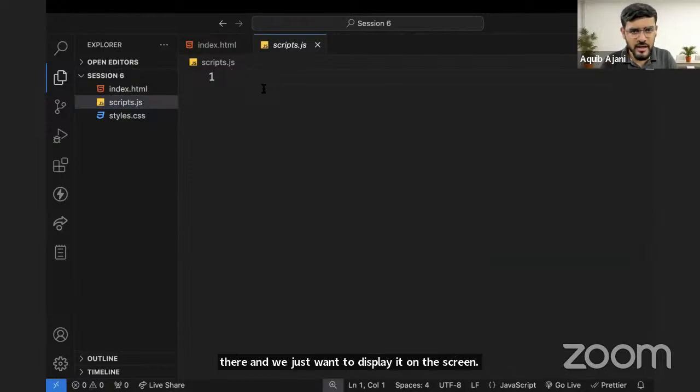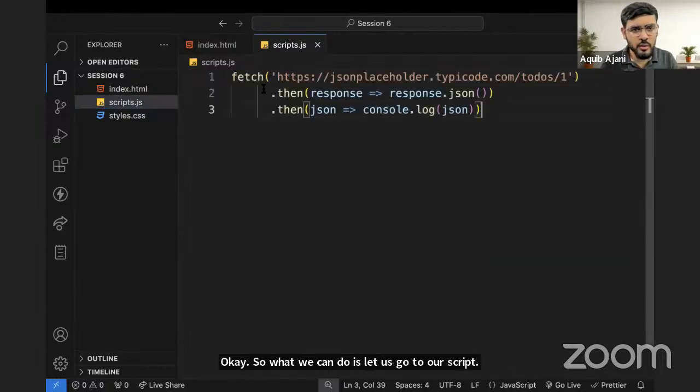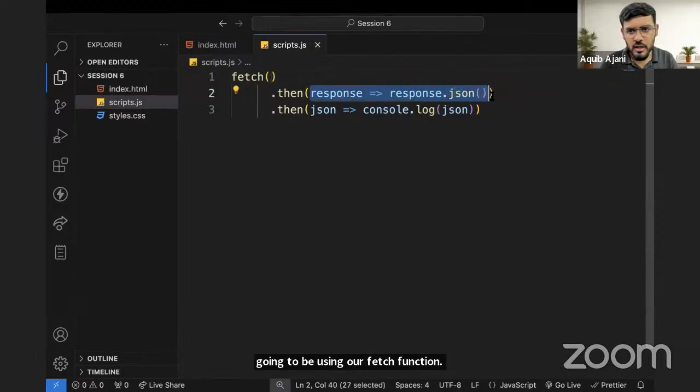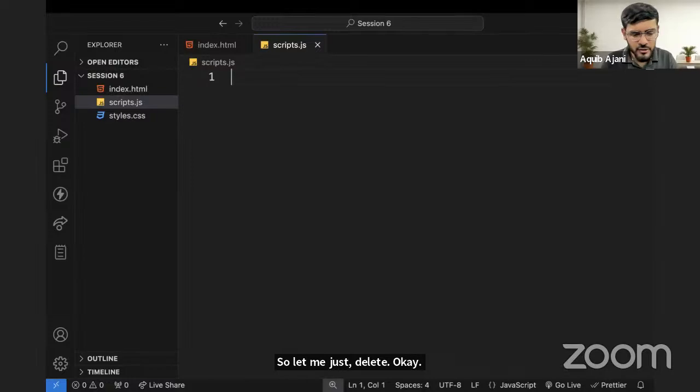Because this is where we'll write our logic. And the logic is going to be using our fetch function. So let me just delete. Okay, let me write it from scratch, no problem.